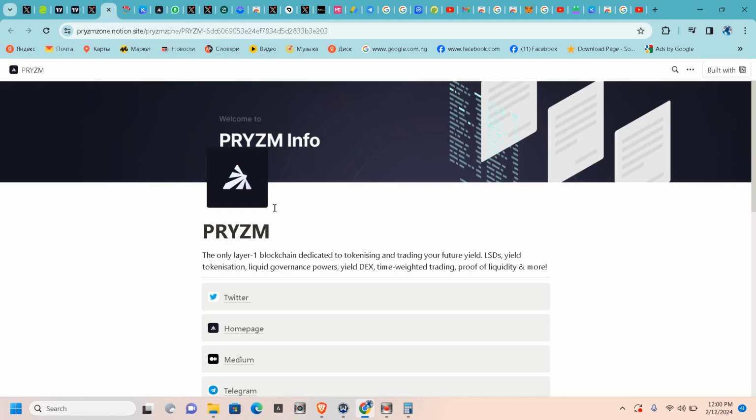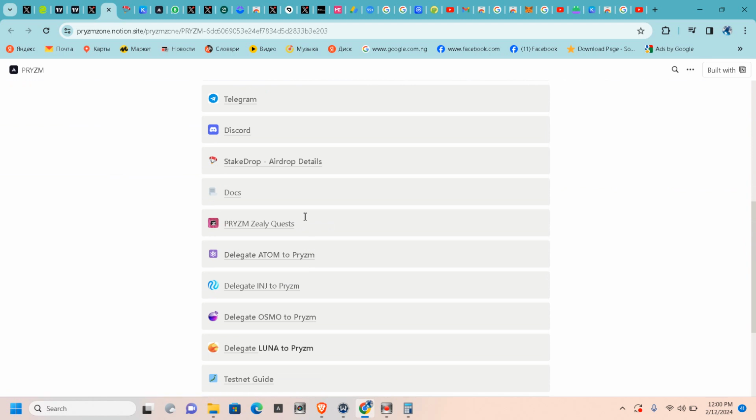So once you click on that website, it's going to take you here. From there, guys, this quest here, make sure you do it. It's also part of the airdrop. When you do the testnet, make sure you come back here and do the quest. You are going to get an airdrop too.